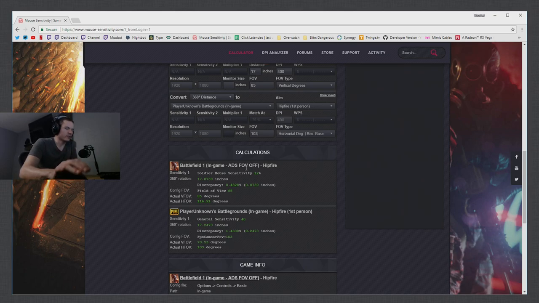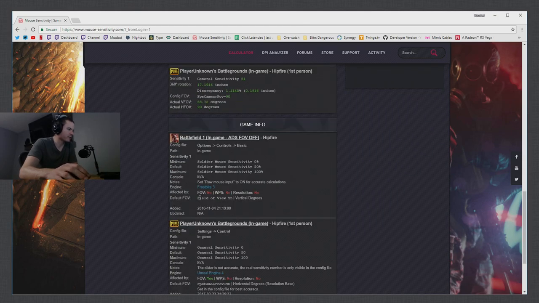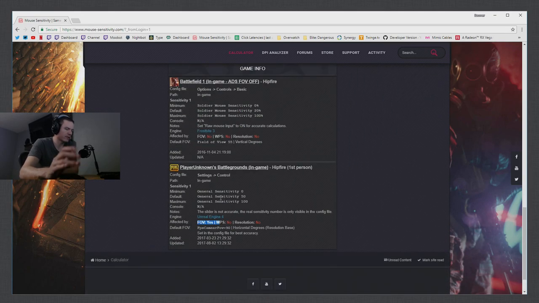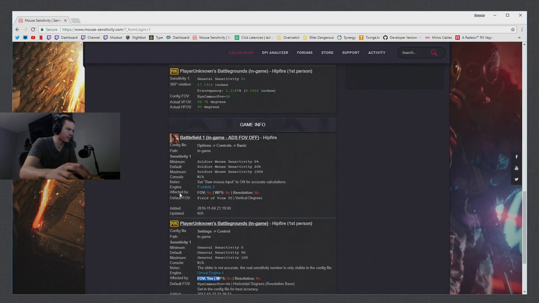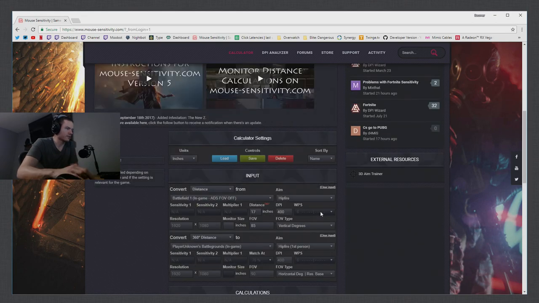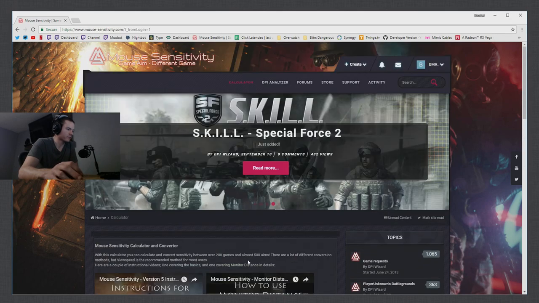So, as you see, you have to put your FOV in for the game. It'll tell you if it's affected by FOV down here. Is it affected by FOV? No. Also window and resolution, right? And then, is it affected by FOV? Yes. So that's a way you can tell. Just scroll down, it'll tell you if the game is affected by FOV. But that's how you use it. Super simple. If you don't want to convert, you literally ignore this part. Don't even mess with it.